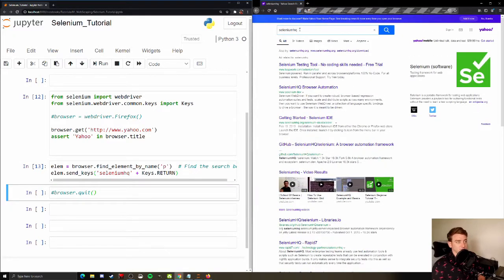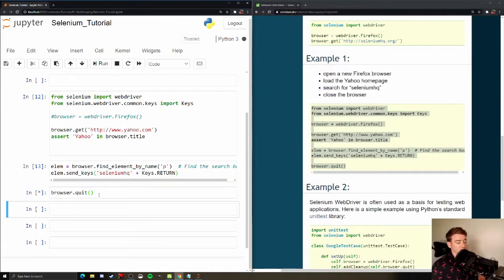And sure enough, Selenium HQ, we searched, and now we have the Yahoo search results for Selenium HQ. And then one last example here, browser.quit. What that is going to do is close out this instance of the browser, so we don't have several of them up and running. And there it went.